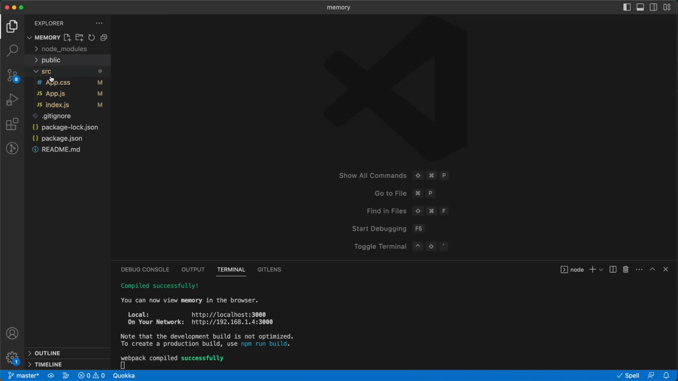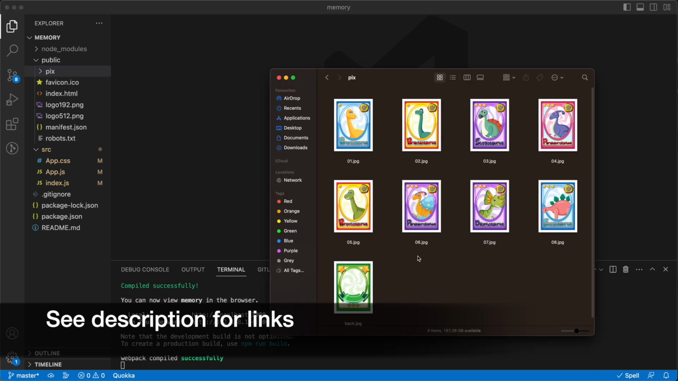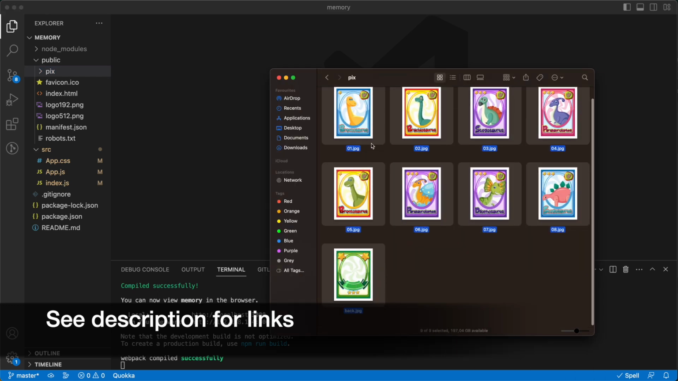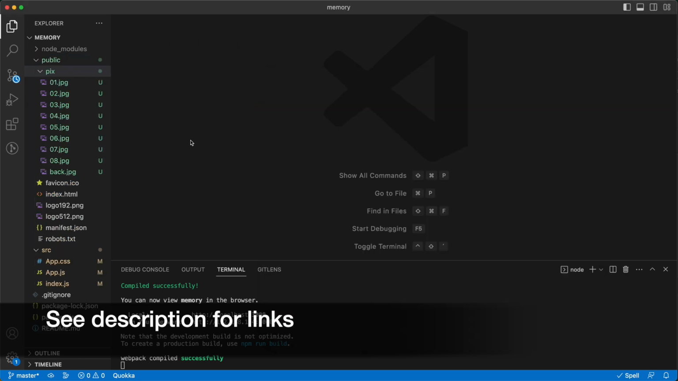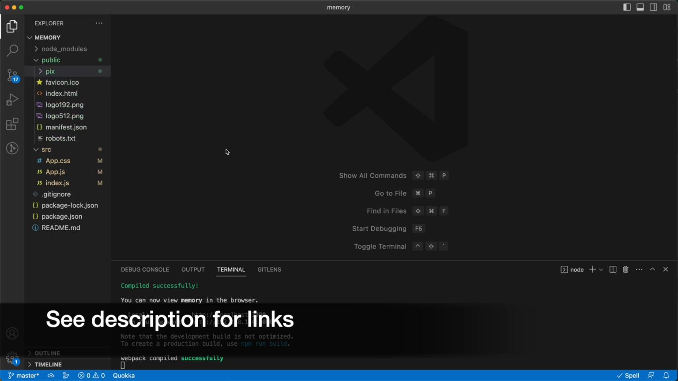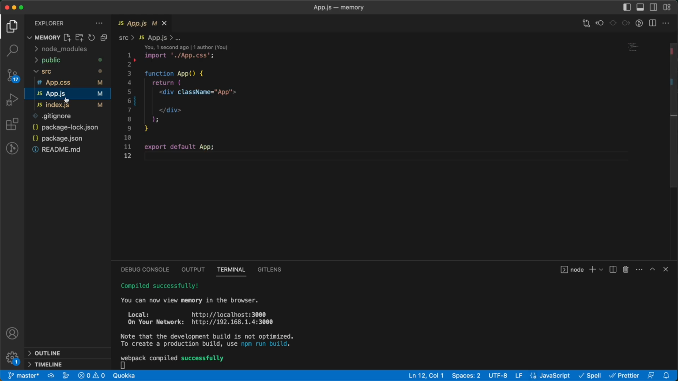Okay, cool. First thing is that I would like to create a folder called pics and add my images to that. So let me grab my pictures. I will grab these ones and put them here. Then we can add them to our app and use them. So let me go here and first change these to 4, like so.